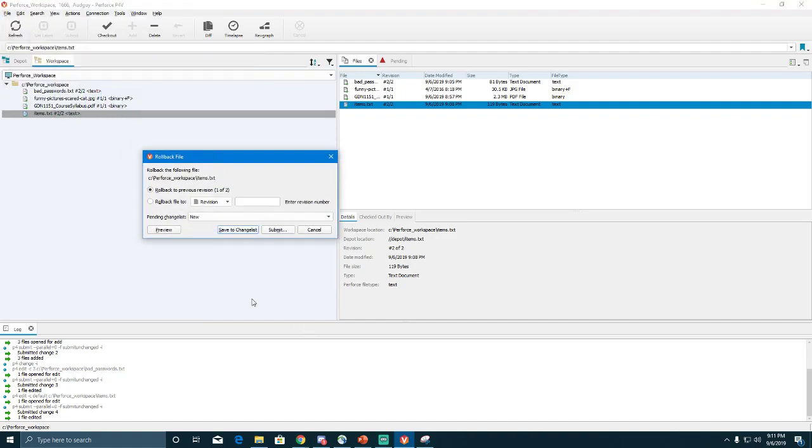Okay. So this rollback file here is saying we want to go back to a previous version. By default, it goes directly to the previous revision. Since there's only one previous revision, this is really the only one that makes sense. But if you have multiple, you can roll back to this option, rollback file to revision, and we could enter a specific revision of the file. That's pretty useful, right? So I'm just going to roll back to the previous one here.